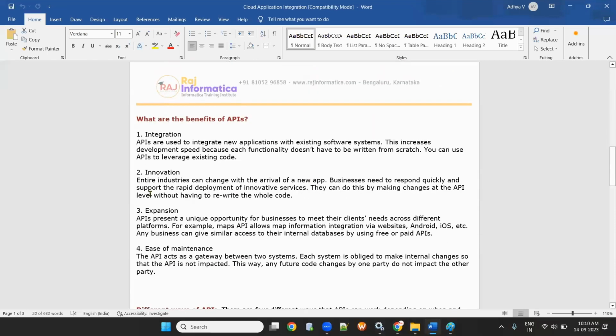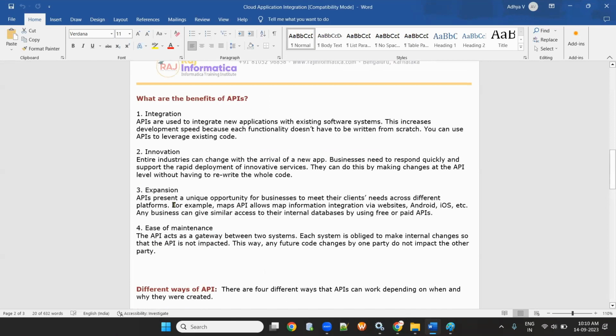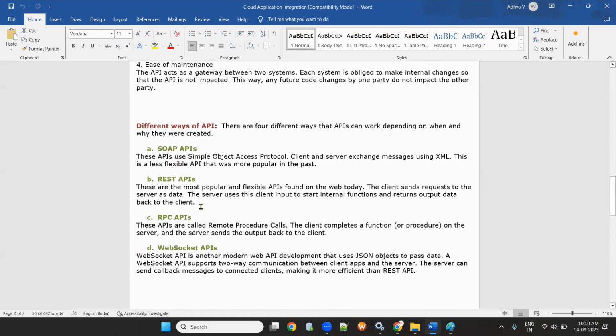So what are the benefits of API? Simple. API means integrating applications. I will tell you an example in some time. So the benefits of API are integration, innovation, expansion, ease of maintenance. All these things I will explain.